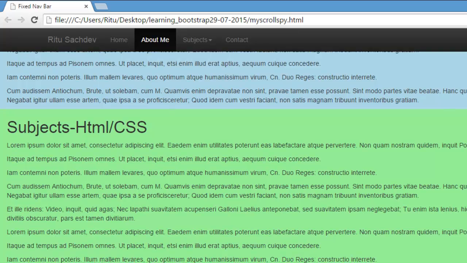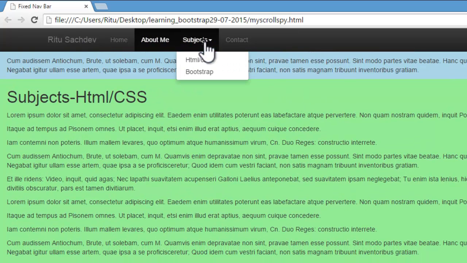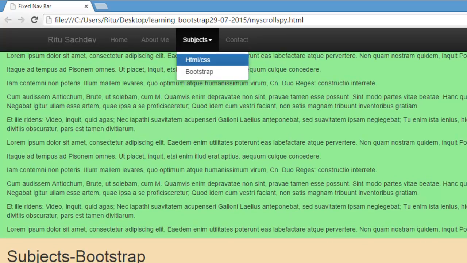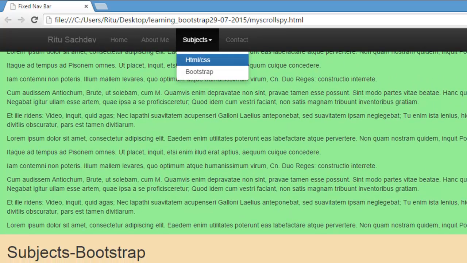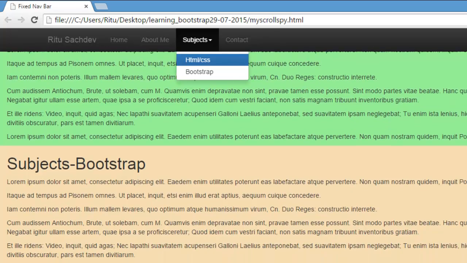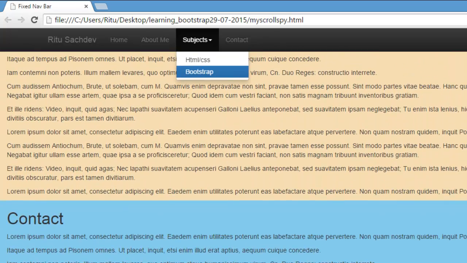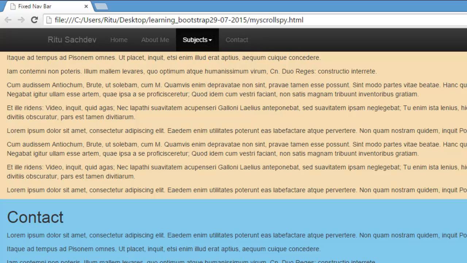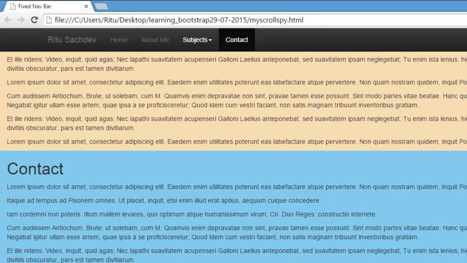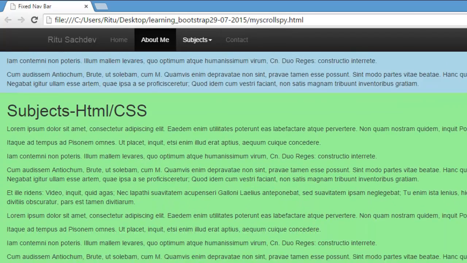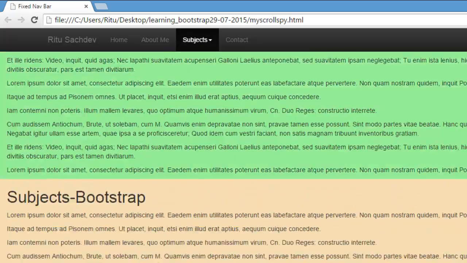And even when I scroll more, see here I'm on the subjects page. Inside that, the HTML CSS page is there. Even when I scroll more, I'm on the Bootstrap page inside subjects. Same way, when I scroll more, I'm on the contact page. So it's really fun. Simply when I scroll, I'm navigating this navigation bar.